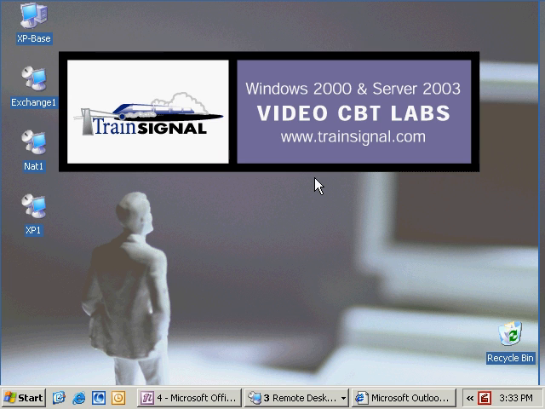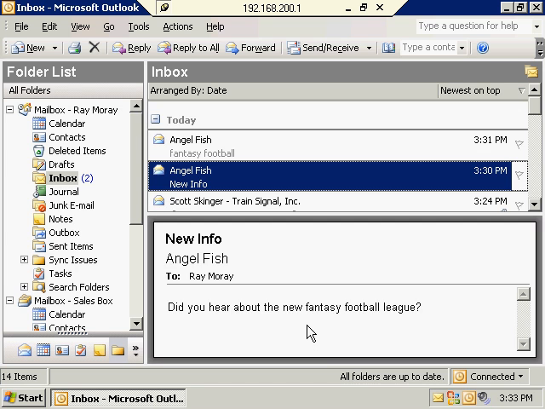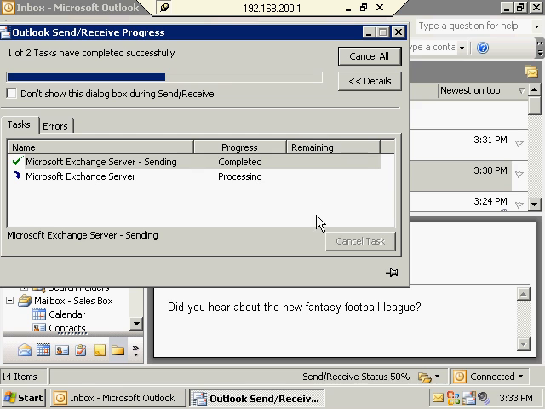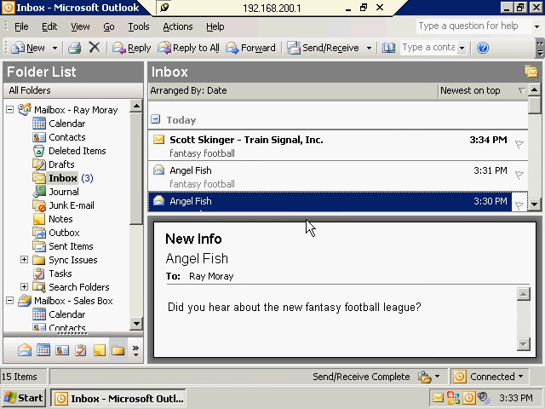Okay, those emails have been sent, so they literally just went out less than 10 seconds ago, so we might be checking too soon. Let's go over to XP1 though, and we are logged on here as Ray More. So now these emails both made it through before. Let's click Send Receive and see what we receive now.